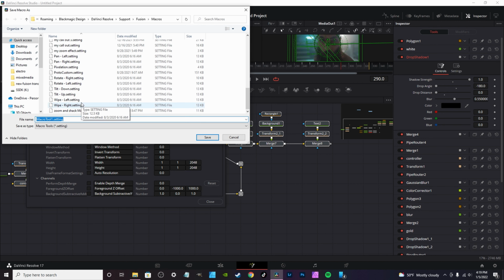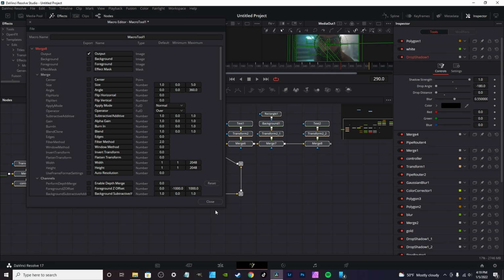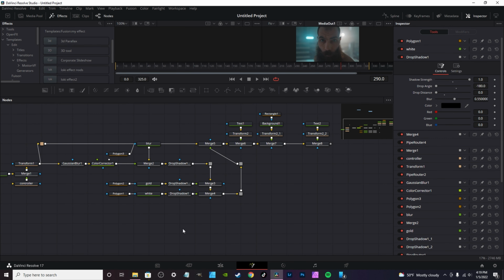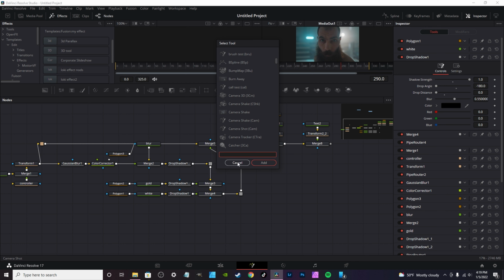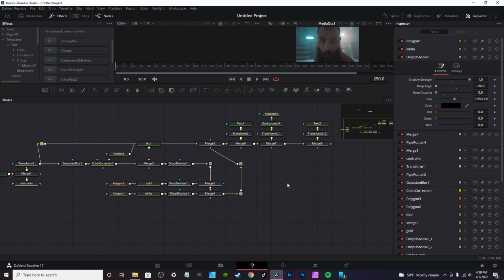It will save it in there, and then when you want to bring it up for a future project, you just hit Control and Spacebar. Whatever that macro name is, just type it in, and it'll bring it up as the whole node tree instead of just an individual node.